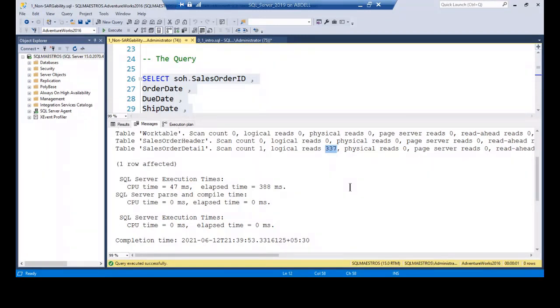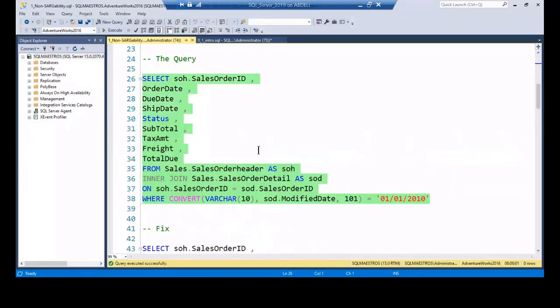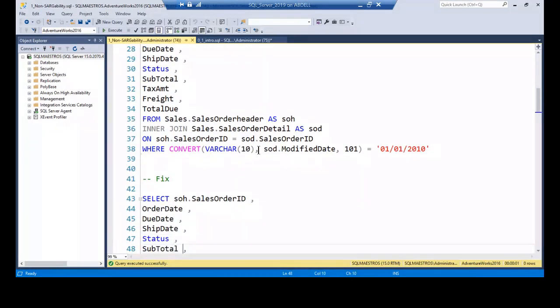Now remember, this is an academic demo, running on small data on a small table. So of course, all the numbers that you see here will be very, very small. But if you take this example and think for a moment, if this query was running against a table with, let's say, 100 million rows or even a billion rows, imagine the amount of time this query would take. Imagine the amount of IO it would take. Now, let's record those numbers: 337 logical reads and 47 millisecond CPU time.